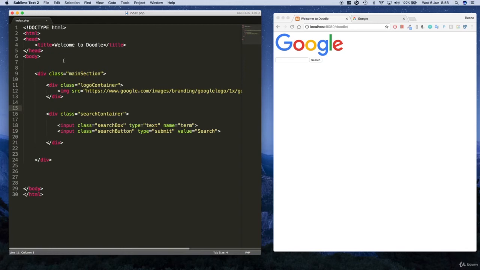Hey guys, welcome back. So last time what we did is write the HTML code of our index.php page, and there isn't actually much left to do on this file because when we style it, we're going to do that in a separate file. So we've nearly done with this index.php page.